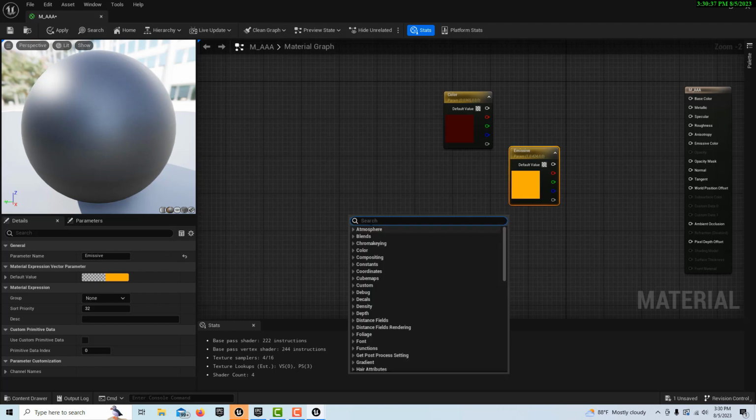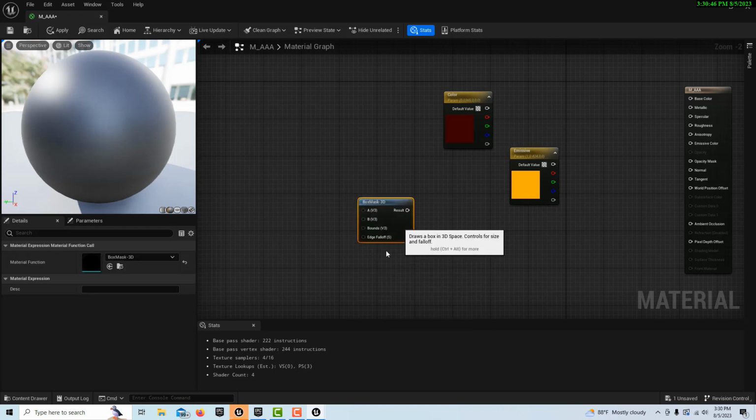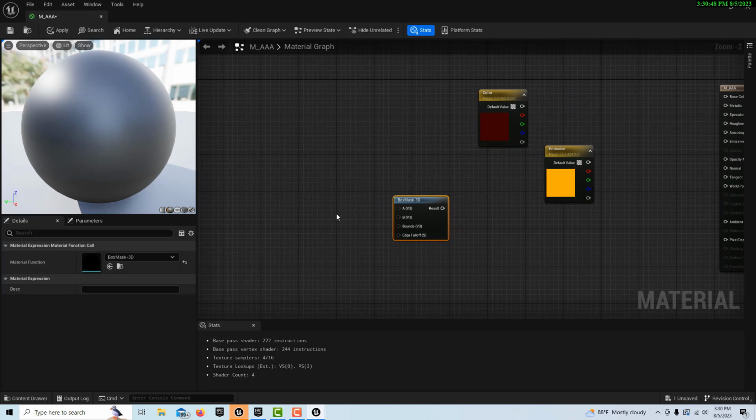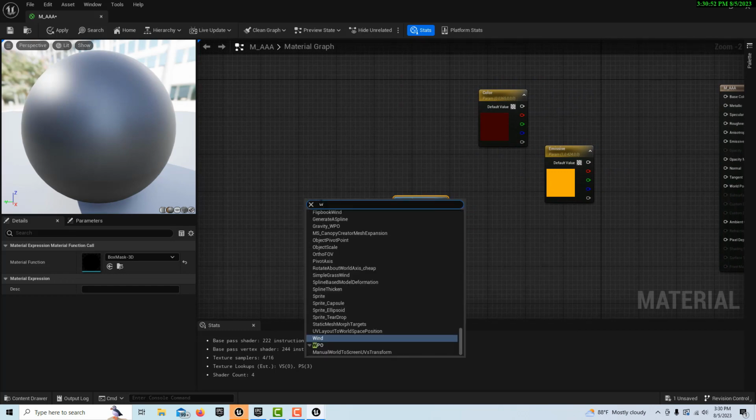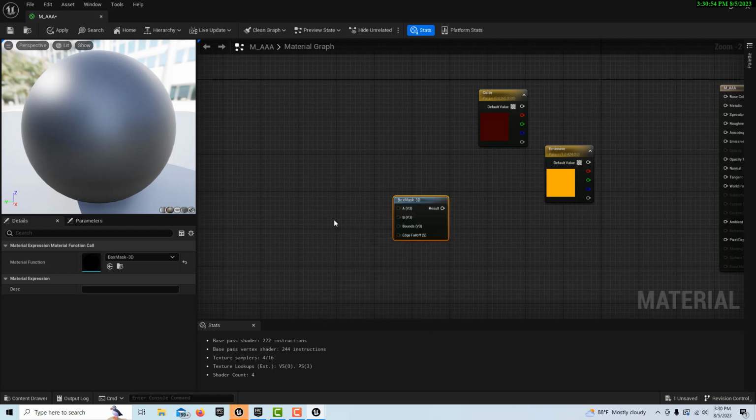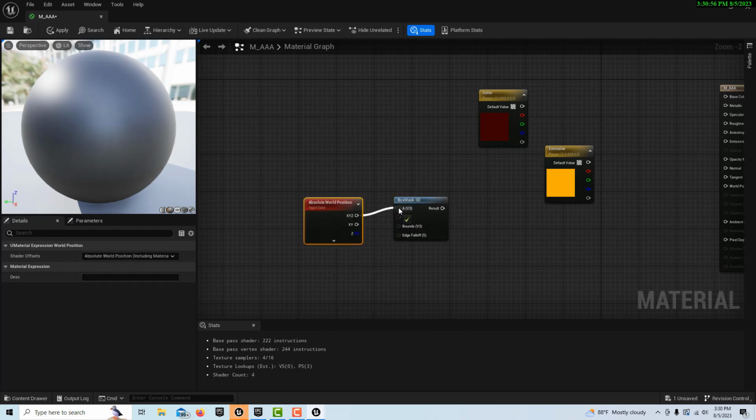So we're going to right click and go box mask 3D, this one right here. It's in 2 places on here. I'm not sure why that is. And then we just need a couple nodes here. So one we're looking for, right click, and we're going to search for world position, this one right here. And that just goes straight into the A right there.